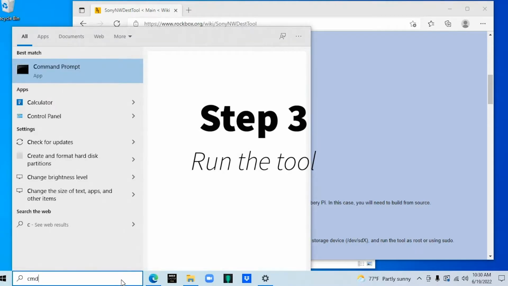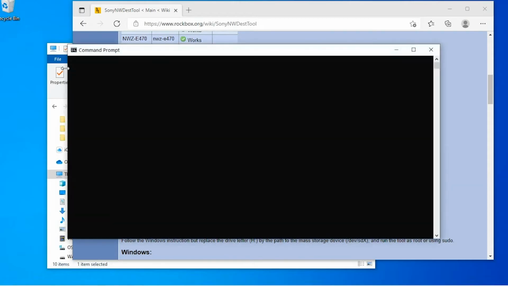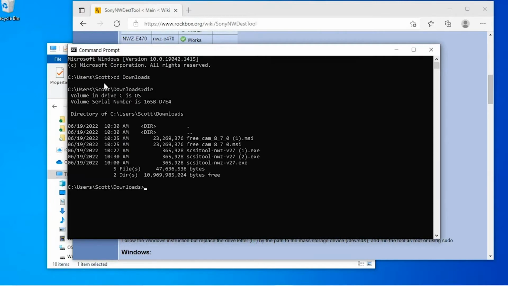We're going to type CMD in the start bar to launch the command prompt. Now, don't be scared. This is really simple. We're going to change the directory to our downloads so we can go find that file that we just downloaded. We're going to run the tool, put in the drive letter, and we're going to type dest tool get.